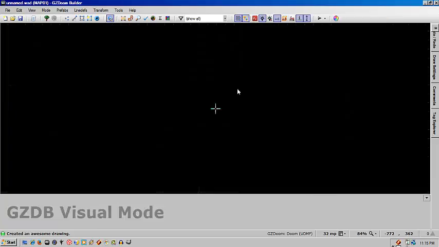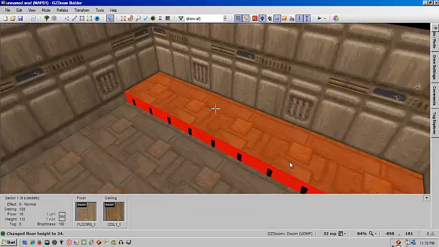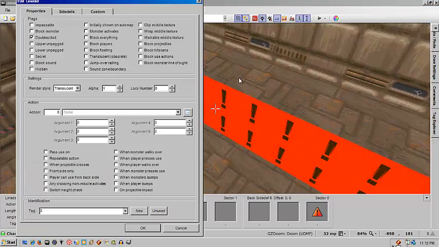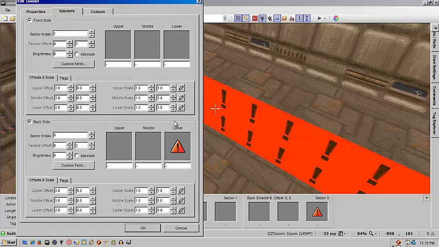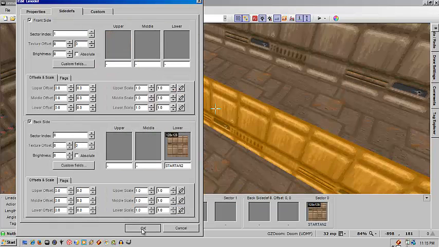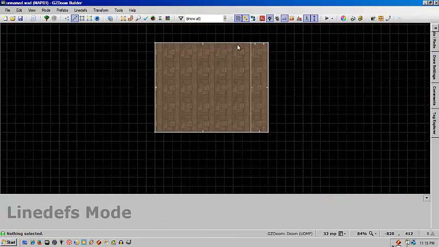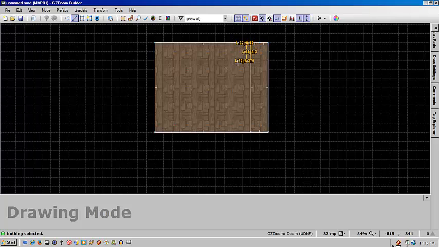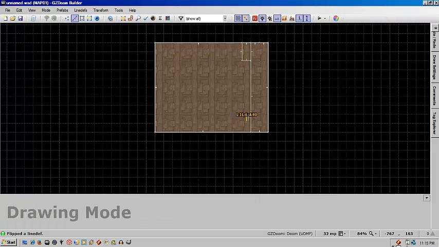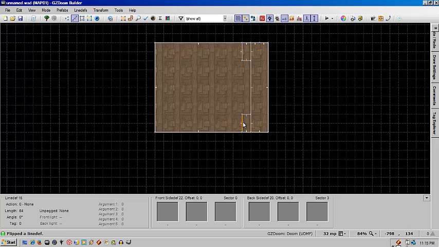I'm going to go into 3D mode and raise that up a bit, and set a texture for its lower side. Okay, now that we've got that in place, we're going to create our actual lifts. Okay, we're going to flip that side so it faces outward. I'm going to flip this one so it faces outward.